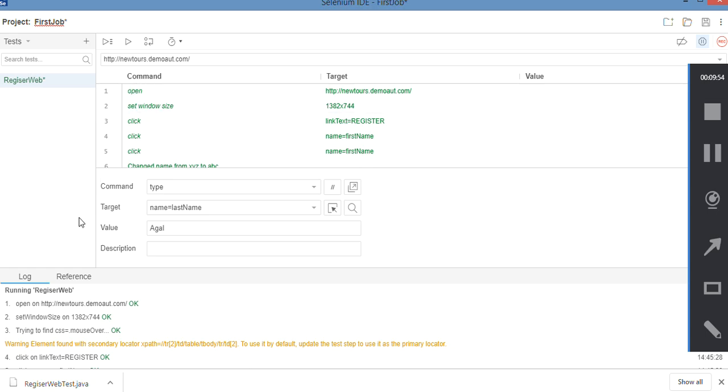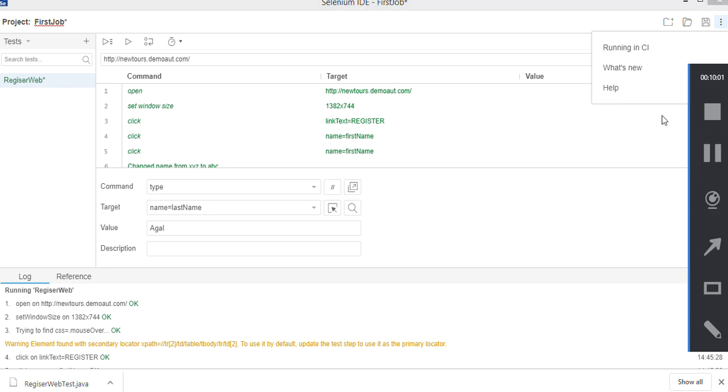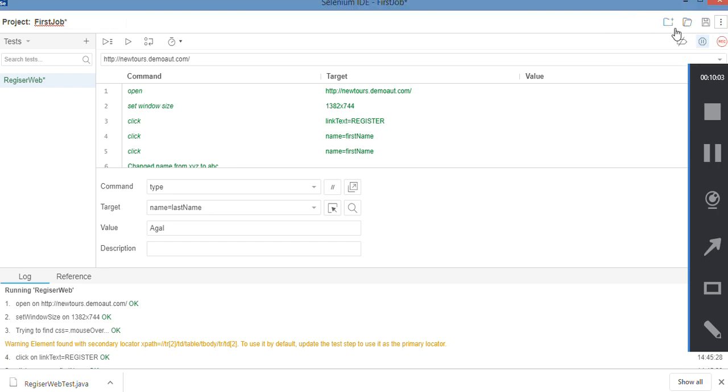Now, what else can we do? We do have running in CI, conditional integration, and what's new is here. And if you want to have any support, you can go to the help button. It will navigate you to the documentation of the Selenium IDE application. Now, what we have: open project, create new project, and save project. So I will save this project.